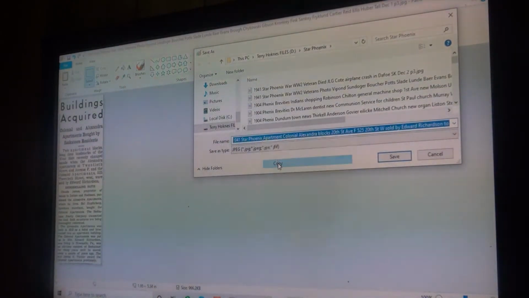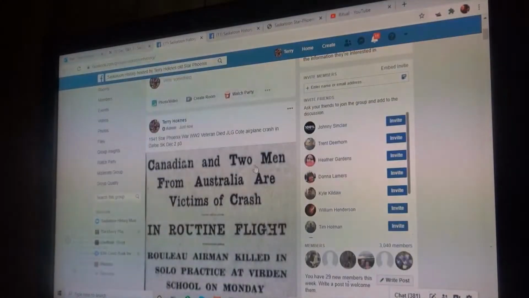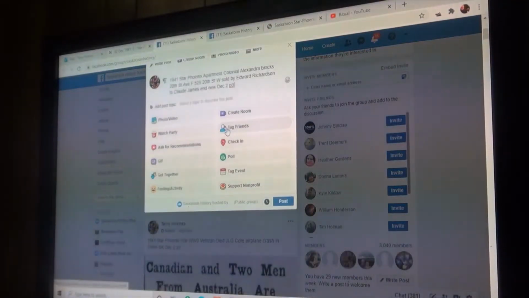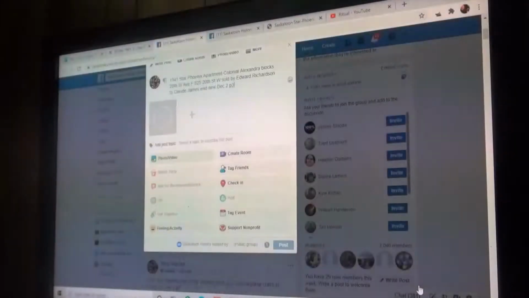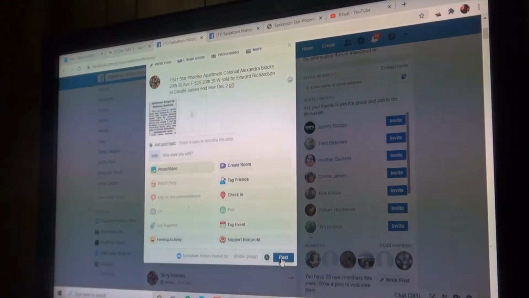So now in the future, if somebody wants information on either of those buildings, we'll be able to find them with these keywords. And uploading this new clipping to Facebook group.